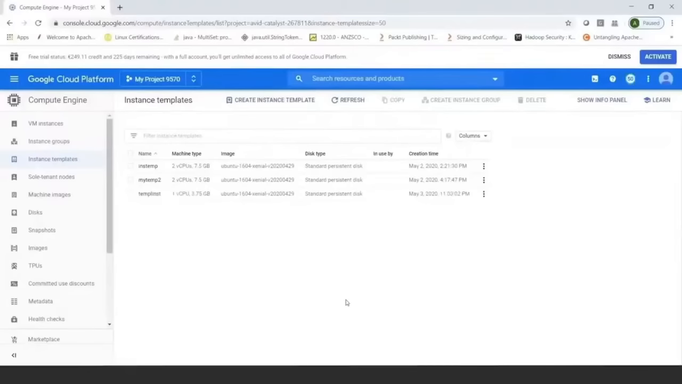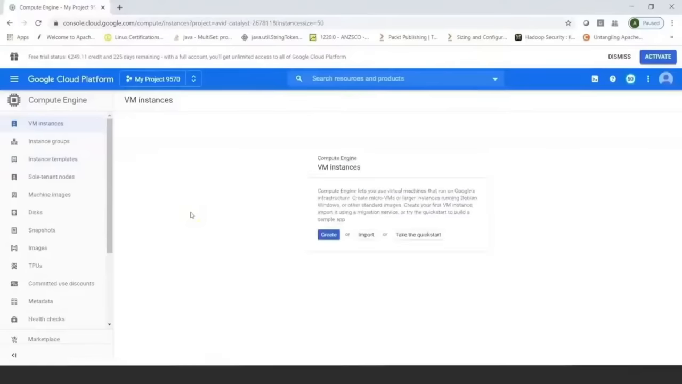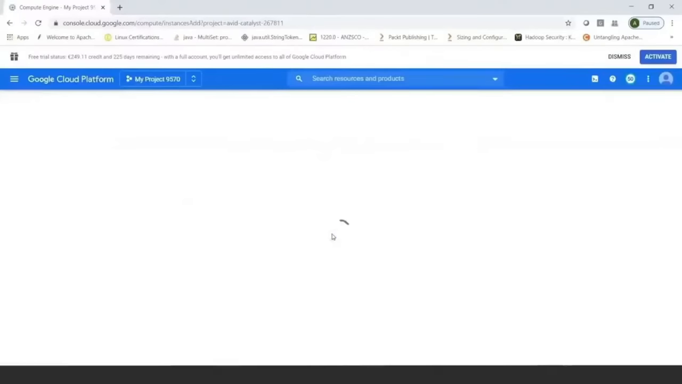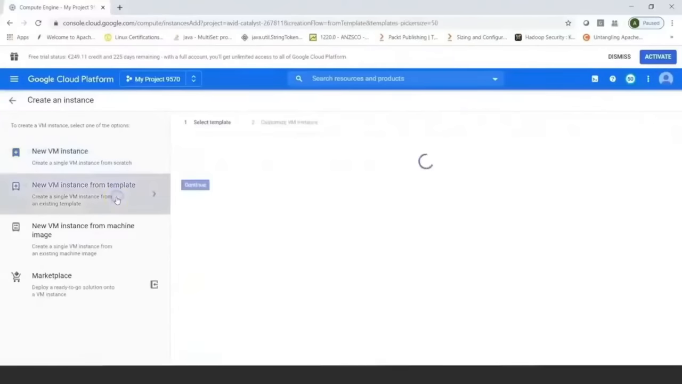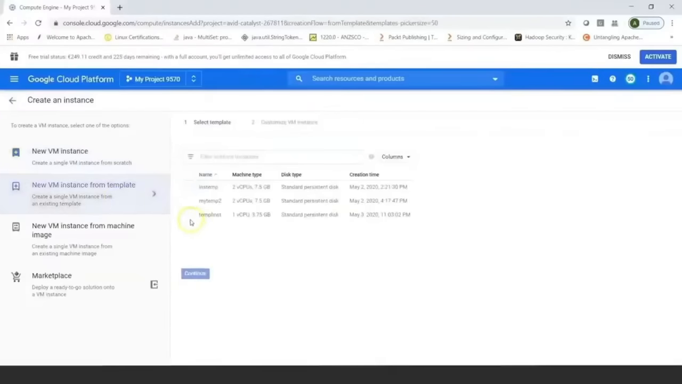The only thing I would have to do is change the region where I would want the instance to run. So now that we have created the template, I can go back to VM instances. Now I can click on create, and here I can either create an instance from scratch by giving all the details again, or I can just use my template. So I can click on new VM instance from a template, choose my template, click on continue.